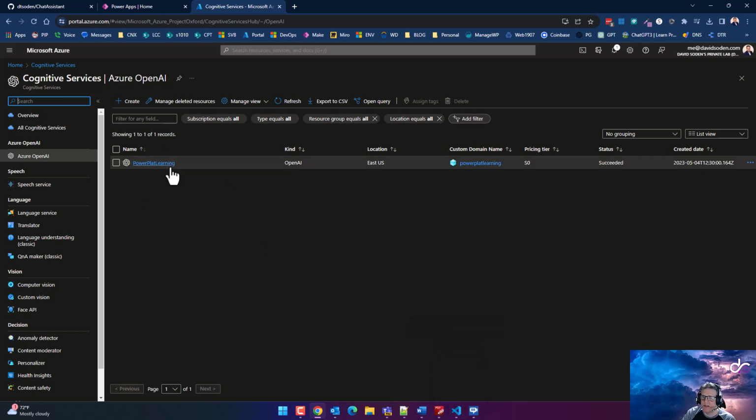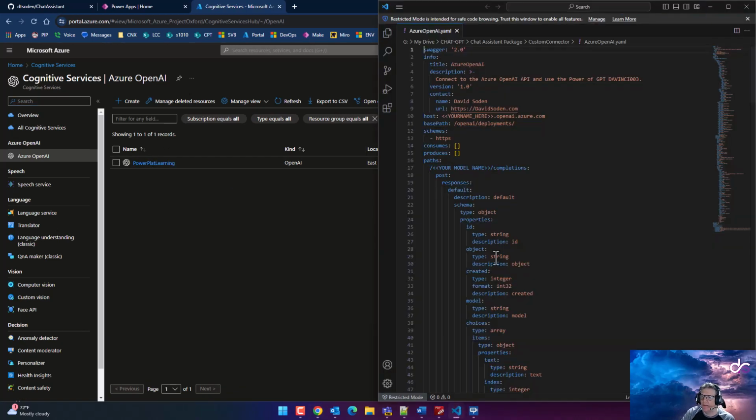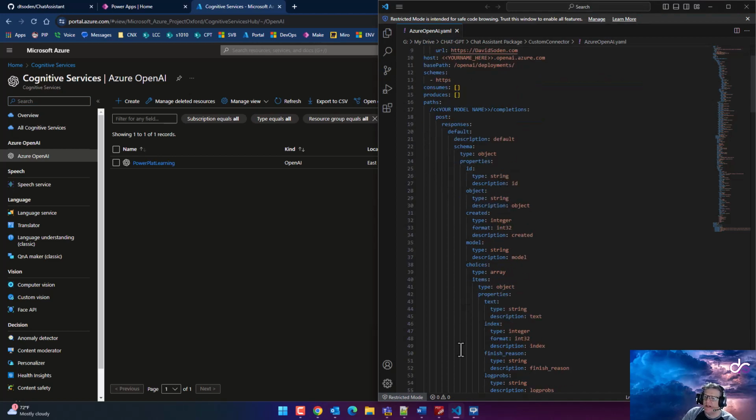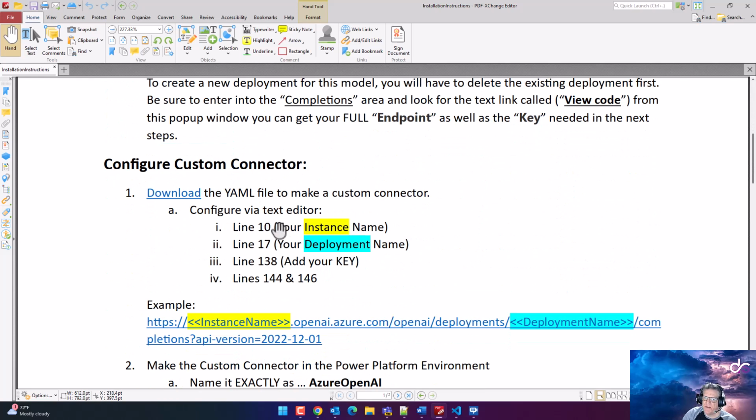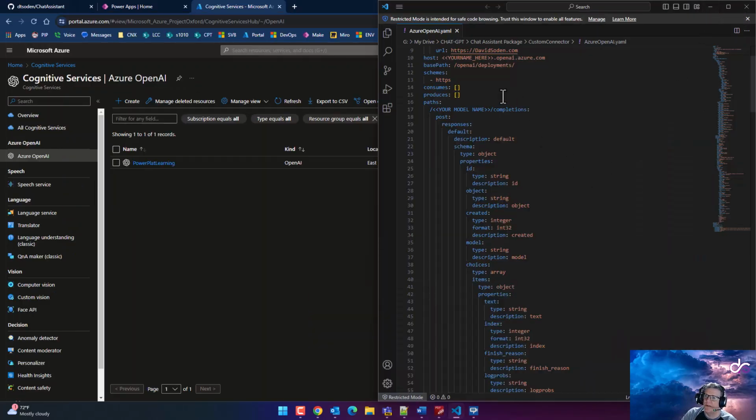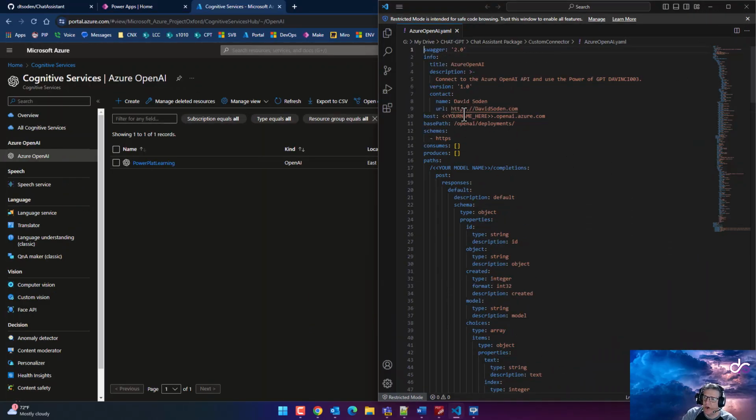So see where this says Power Plat Learning? Let me jump over into the code. In the installation instructions that I give you, I talk about very specific areas like line 10, instance name, line 17, deployment name, so on and so forth. So this item right here under line 10, the host, your name here, that is built based on the name that you give here. So instead of your name here, I would put Power Plat Learning. So this is what you're going to put here for the host, okay?